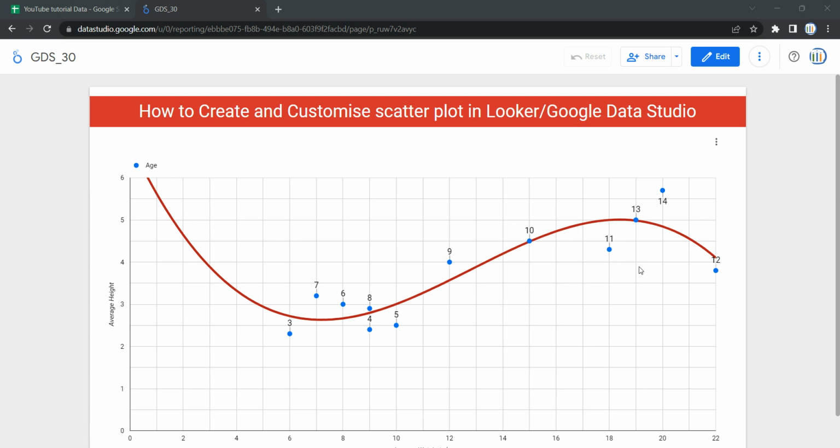So a scatter plot, also known as a scatter chart or a scatter graph, uses dots to represent the values. So these are the dots which represent the values for two different numerical variables. The position of each dot on the horizontal and vertical axis indicates values for an individual data point. Scatter plots are used to observe relationship between variables.